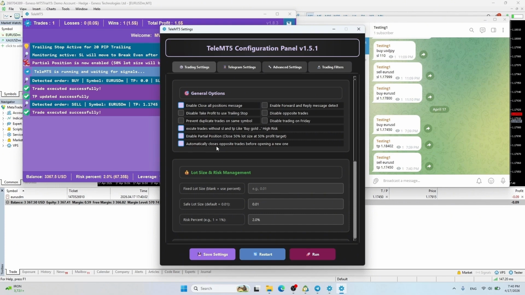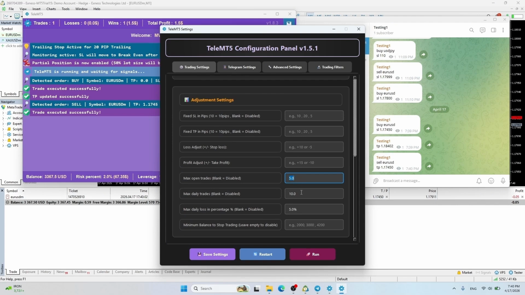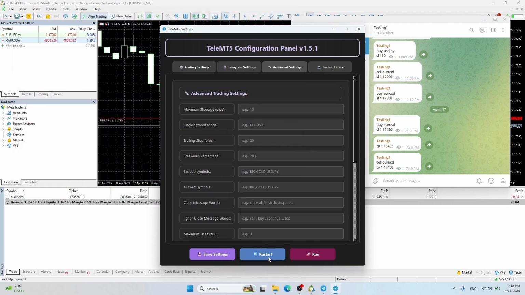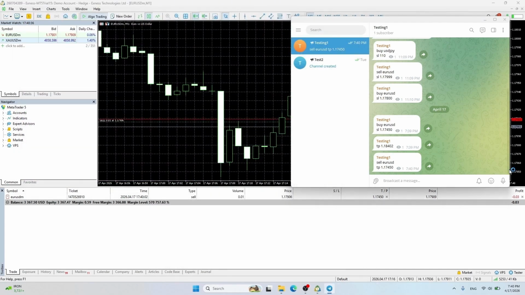Now we will disable this option along with some other options to test more effectively. After that, we will enable each option one by one and test it. As mentioned earlier, if the program is running and we make any changes, we need to click Save Settings and then Restart. Now let's send a sell trade.